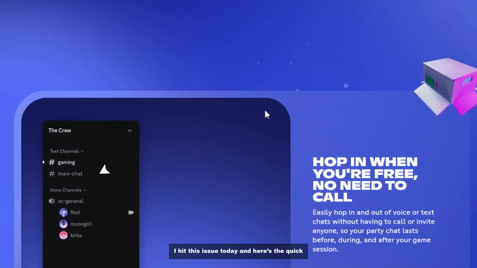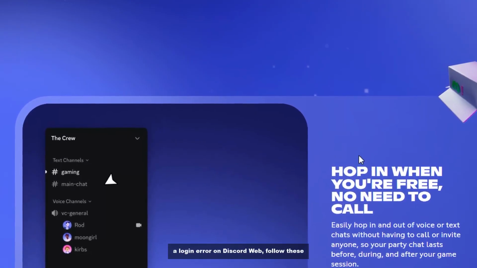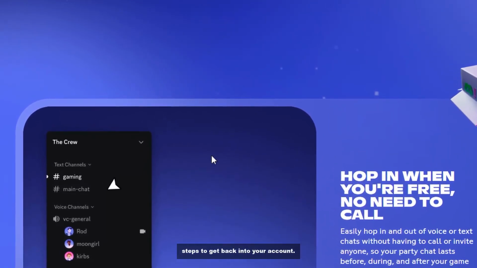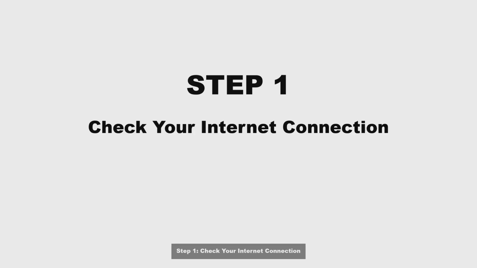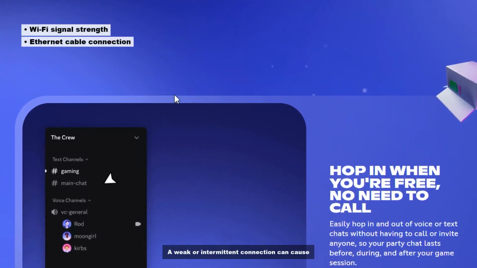I hit this issue today, and here is the quick fix that solved it. If you're struggling with a login error on Discord Web, follow these steps to get back into your account. Step 1. Check your internet connection. Make sure your internet connection is stable. A weak or intermittent connection can cause login errors.